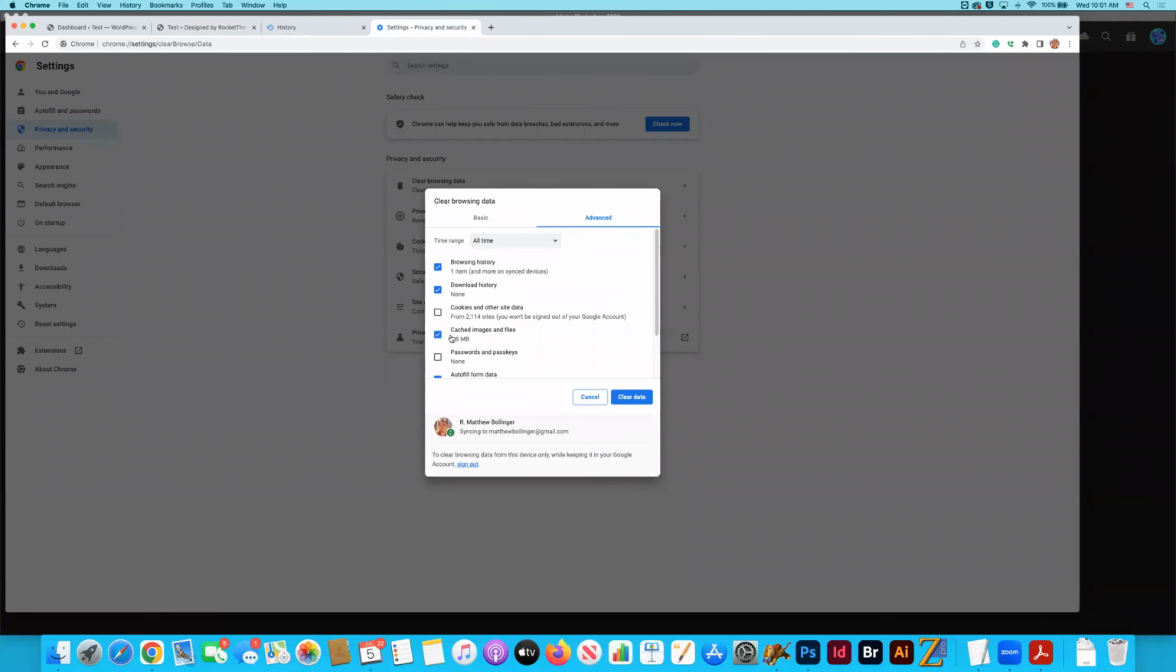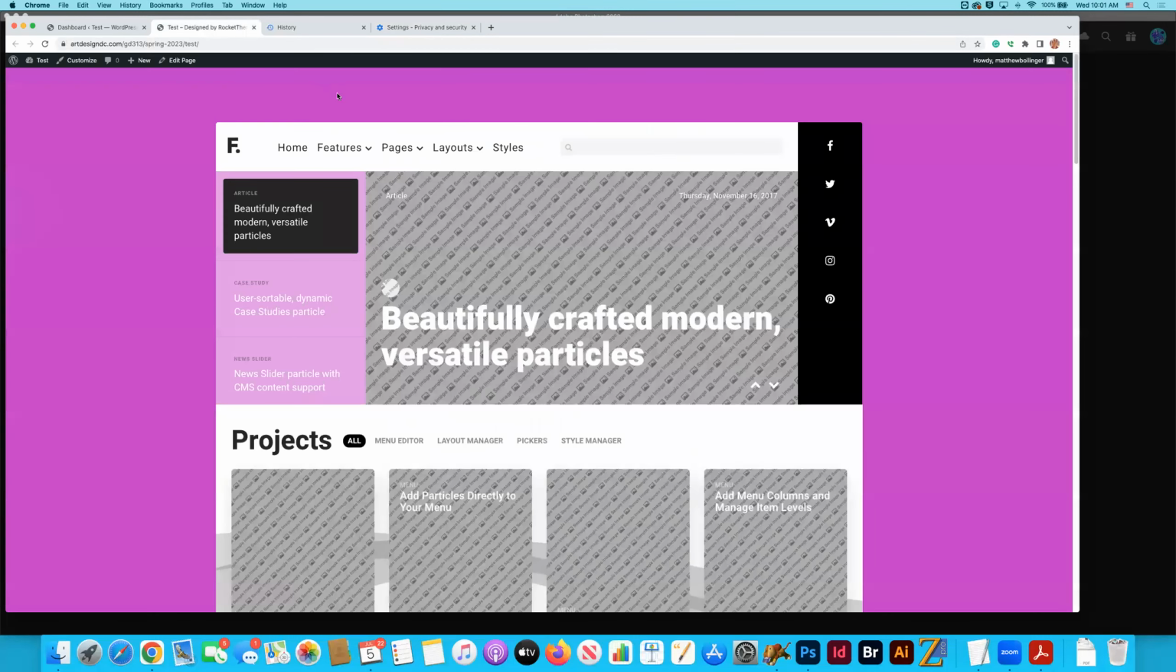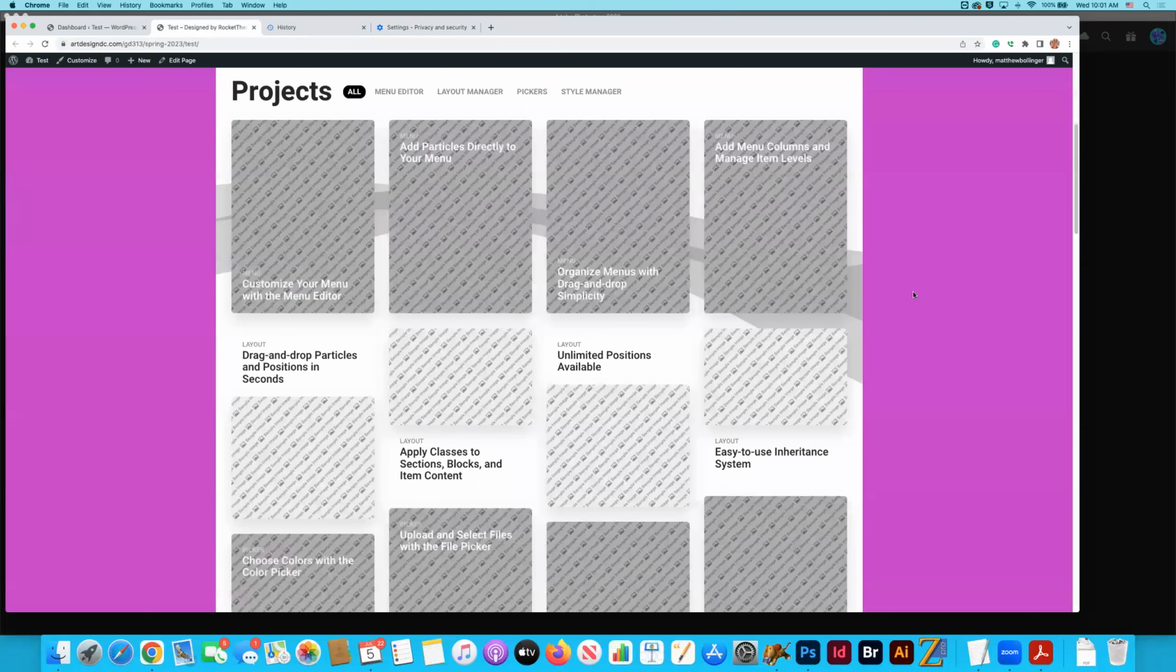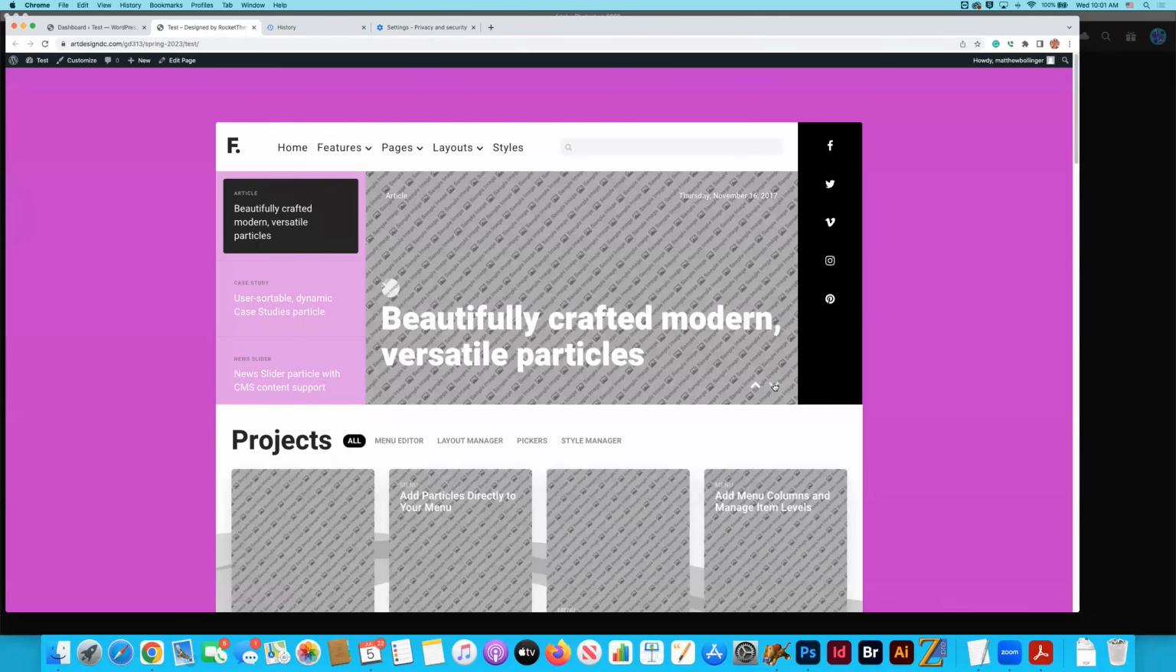And I have to clear the cache. It's a little bit of a pain in particular because you might have to re-input some of your passwords and that kind of thing. We should be seeing a change here. That's strange. I'm not seeing the change.